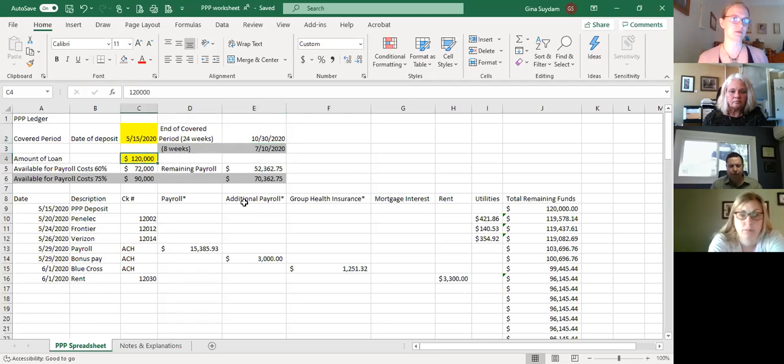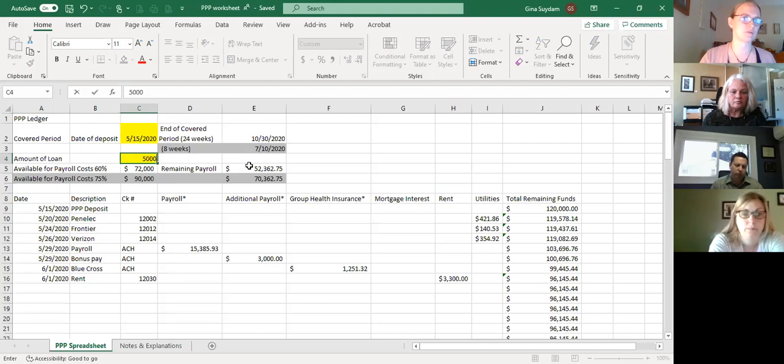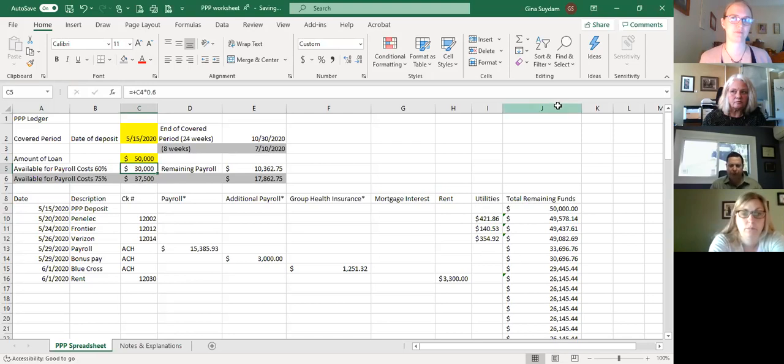So then I said, okay, the amount of my PPP loan was $120,000. I took that $120,000 and said, if I need to spend 60% on payroll costs, that equals $72,000. Okay. And then this spreadsheet down here, all of this is me just making up the numbers. So you can see when I change this 120,000, if I said I only received 50,000, it's going to change my total remaining funds column.